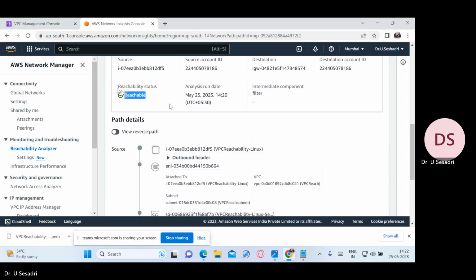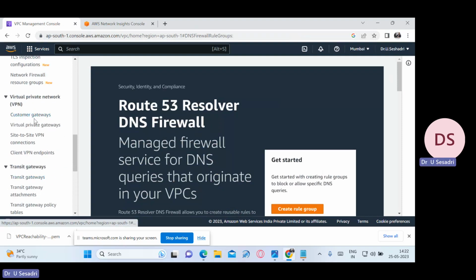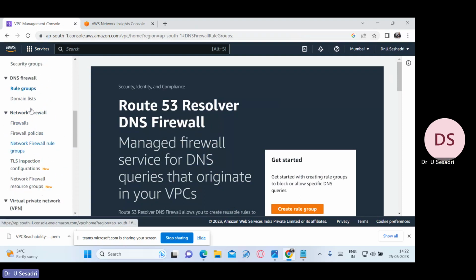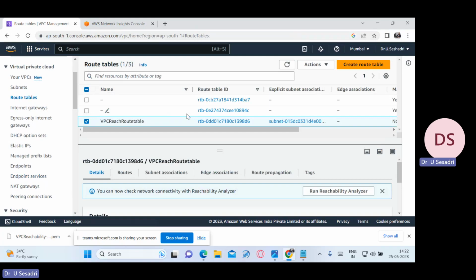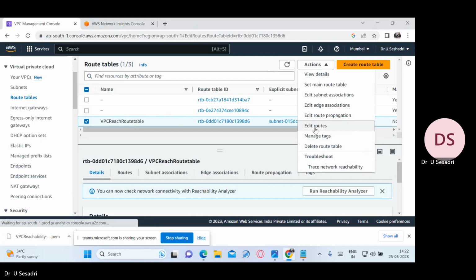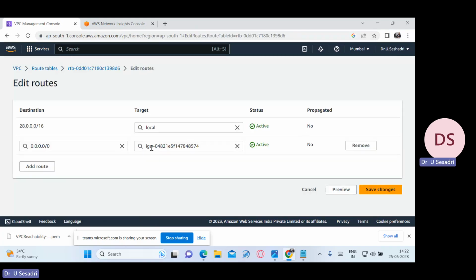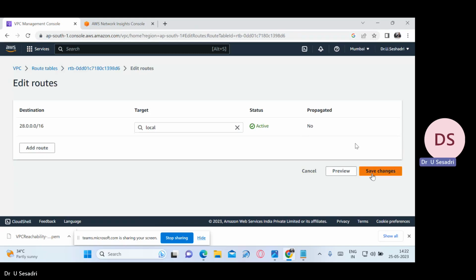Now, for more understanding about the VPC Reachability Analyzer, we disconnect the routing table and the internet gateway. Okay. For that, we can go for the routing table. Here on left side, we can choose the routing table. Here, we can select the route table, go for actions, edit routes. Now, we have to remove the internet gateway, this one. Click on save changes.